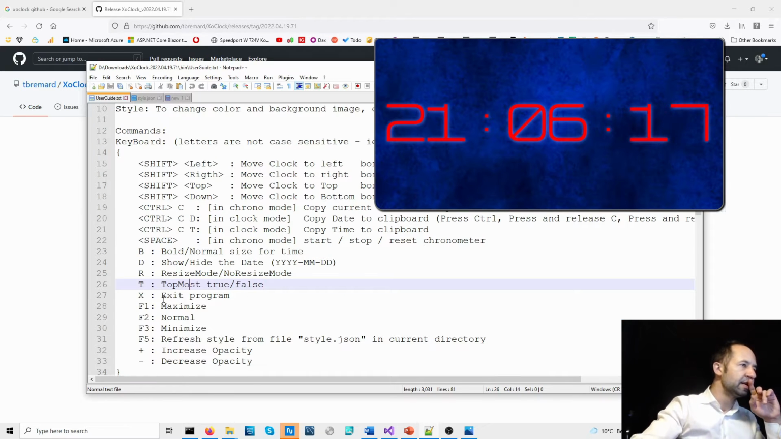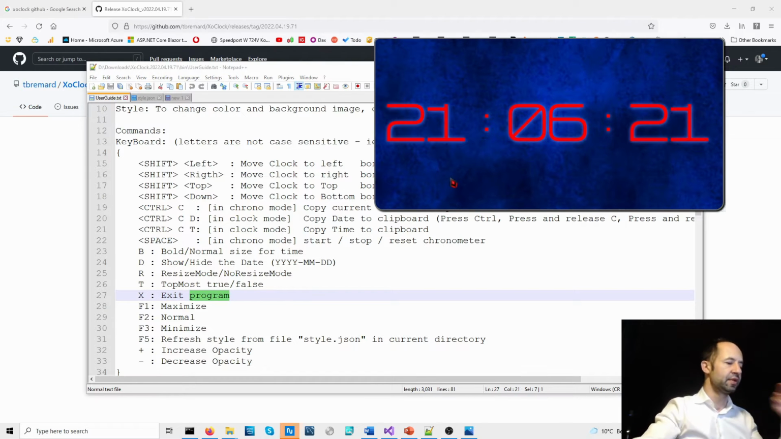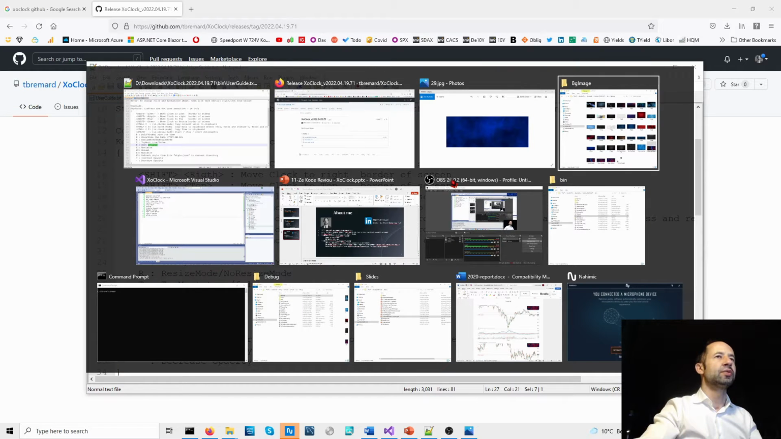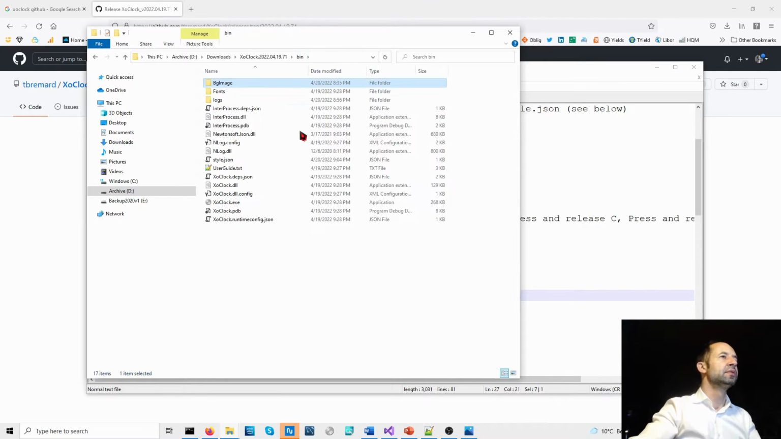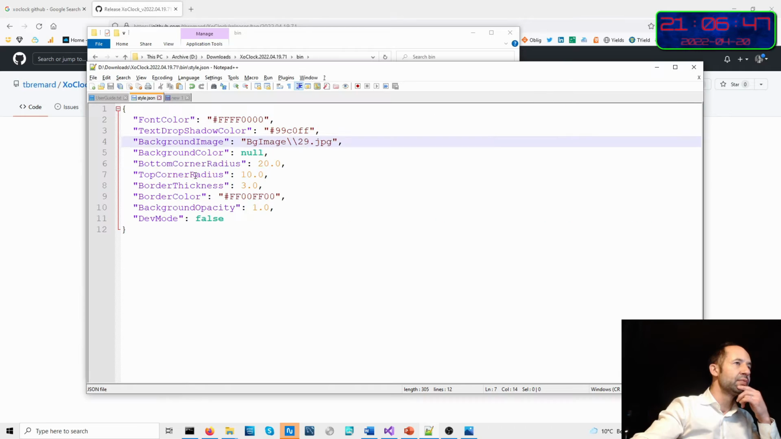Good. Then X, exit the program. So if I press X, the program is finished, and I'm going to restart it. Bin, XOClock. It is there. The border is green because here I have put green.